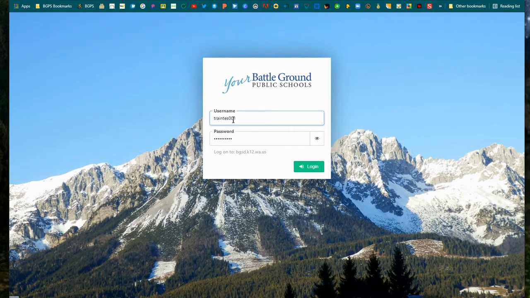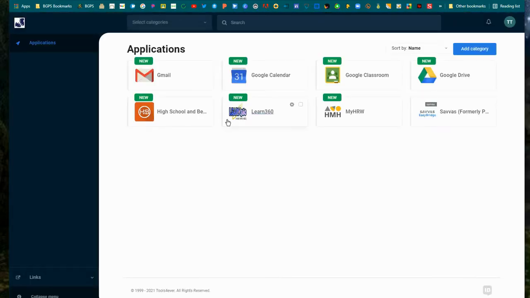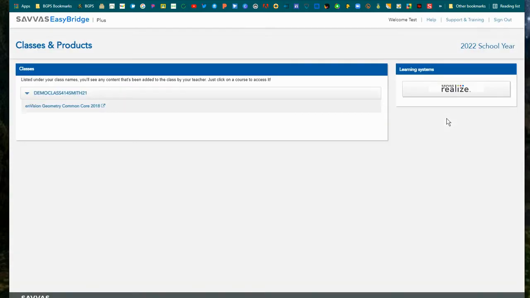You'll log in with your normal district account. Your username is before the @battlegroundps.org and your normal district password, then select login and you'll be in the HelloID dashboard and you can select the Savvas option in the lower right corner and it will automatically log you in and give you access to your digital textbooks.